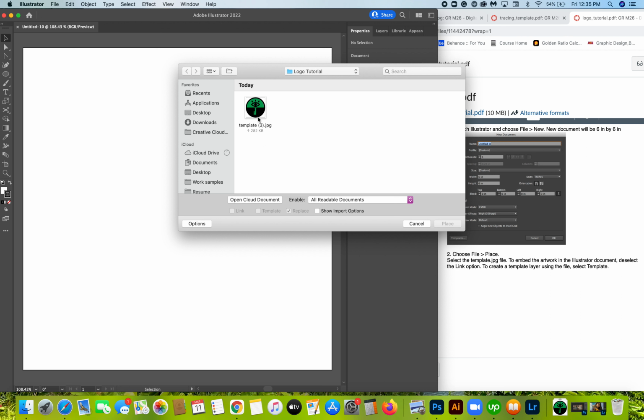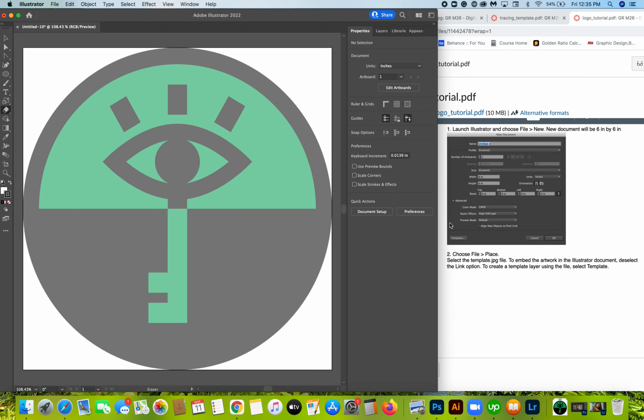I'm not going to just double click it or click and hit place. Make sure to check this box before you place it. This is going to turn it into a template. And there it is. What template does is it gives you this softer toned version of the template.